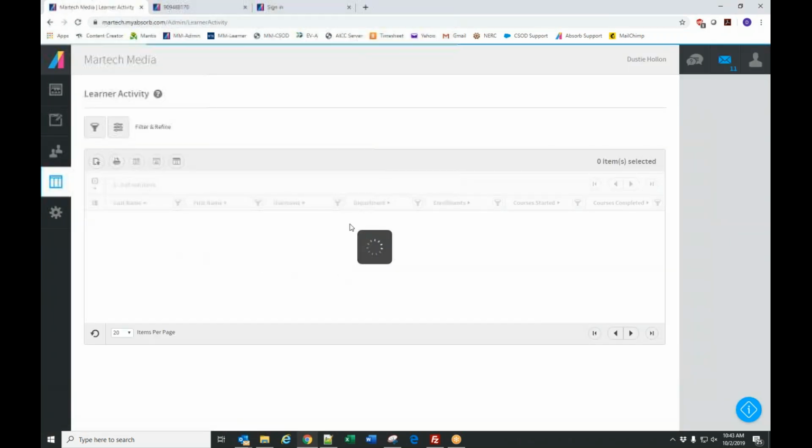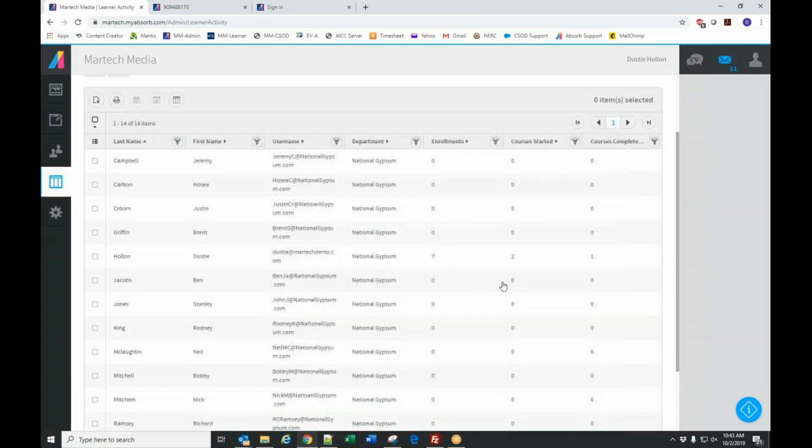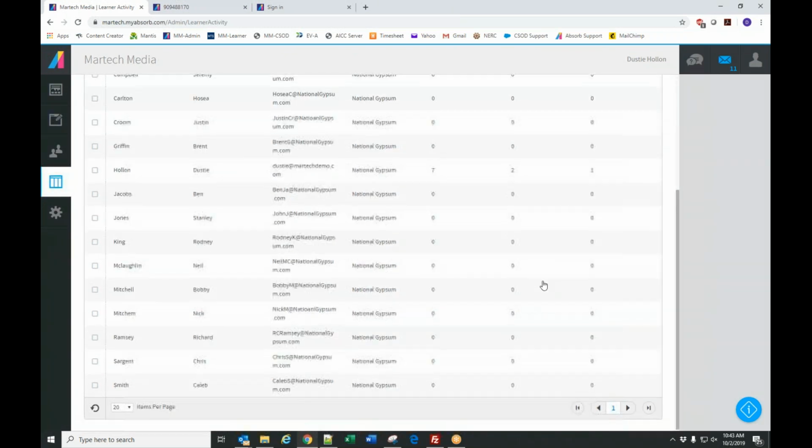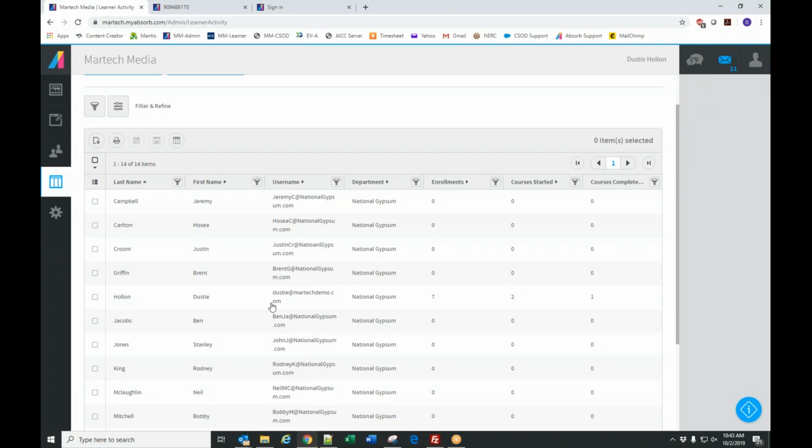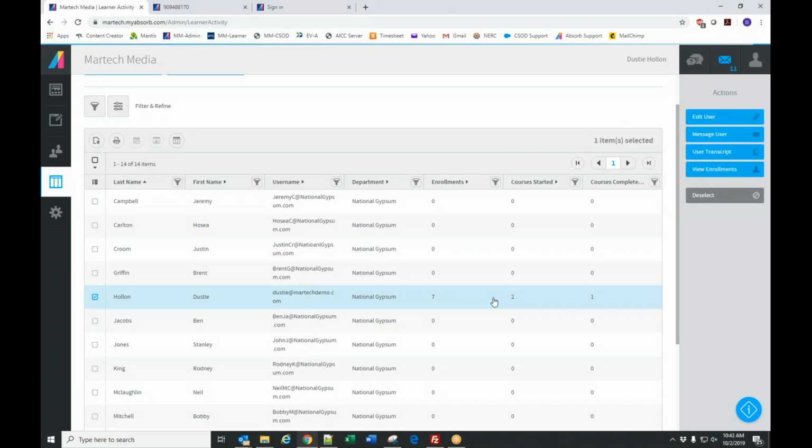Learner activity. This is showing an overview of all of the training that's going on in the system based upon individual learners. So it looks like I'm the only one that's enrolled in the training. No one else is enrolled in the training. I've completed one course. And just like with any other report, I can add other columns to this report.